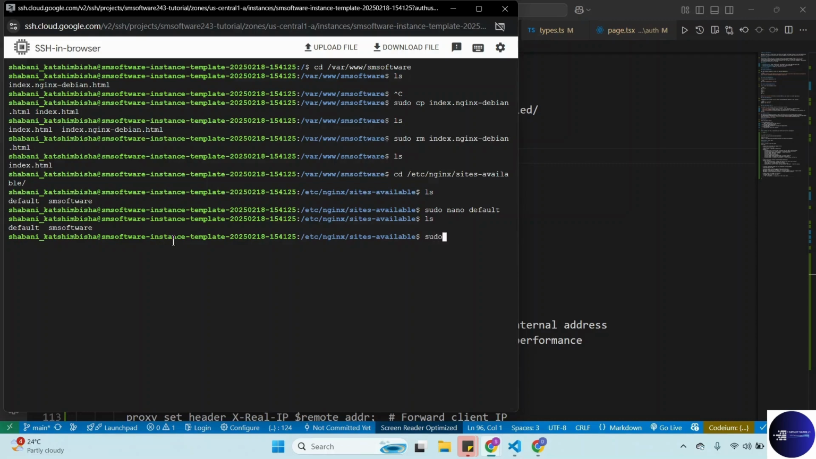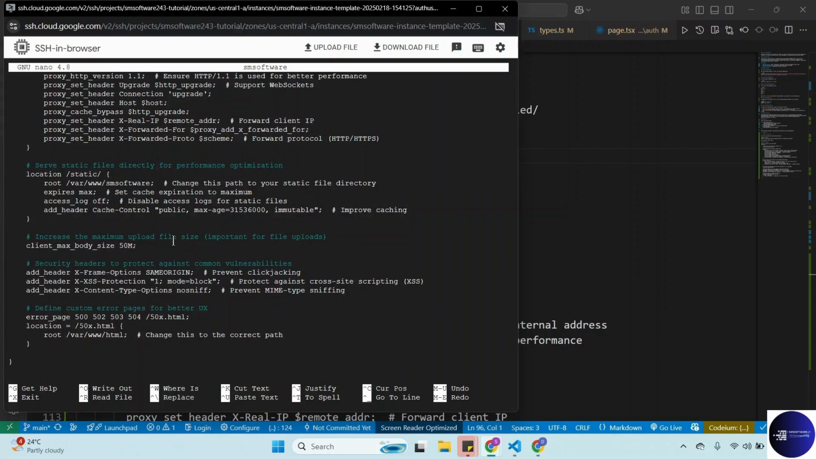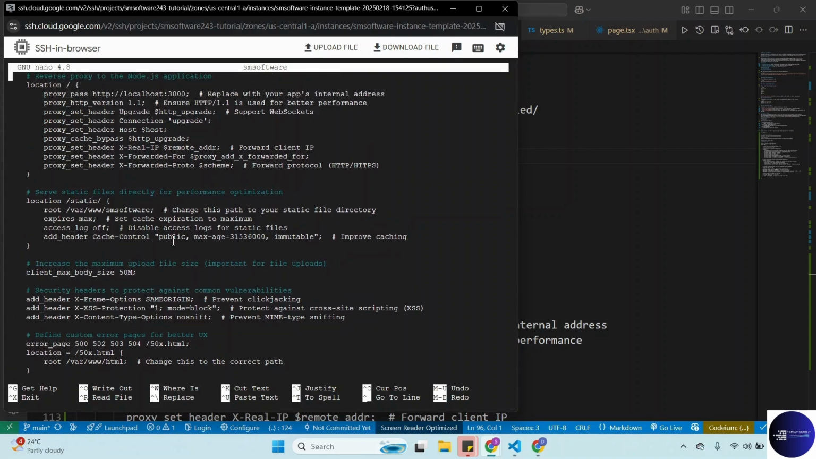But let's do sudo nano sm software. So open that one. If you want to see ours, we are listening on all, and a couple of things we need to check on here, which is not correct. So we need to set this one properly.